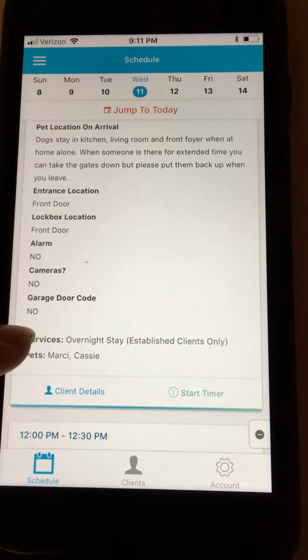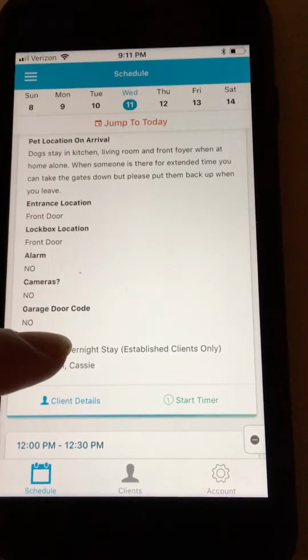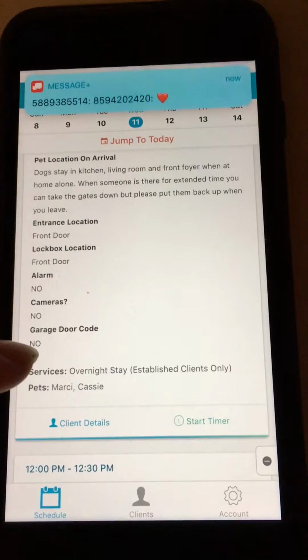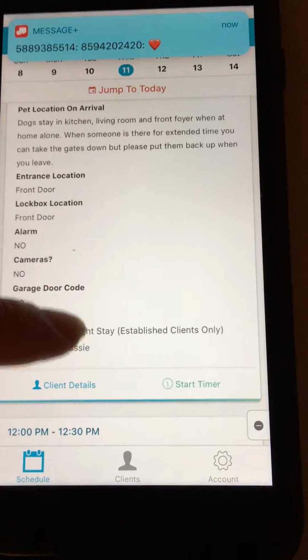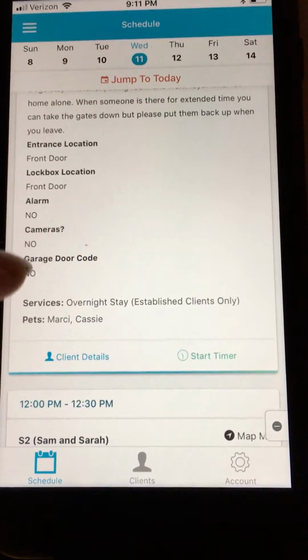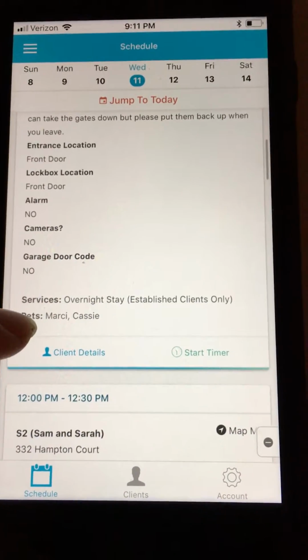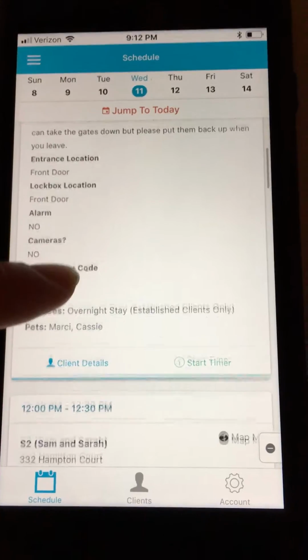Also, you'll see the services. This one again is an overnight visit. You'll also have weekly dog walks, Plan A, Plan B, so that way you know what kind of client this is. And then the pets that you're going to be caring for are going to be listed here.